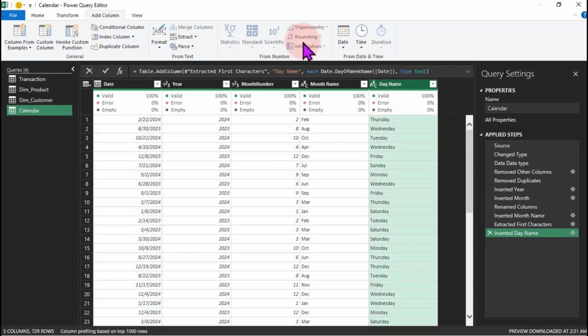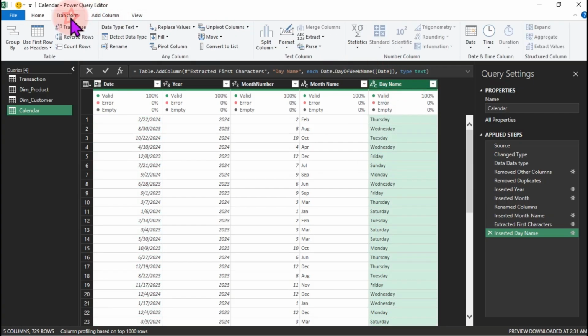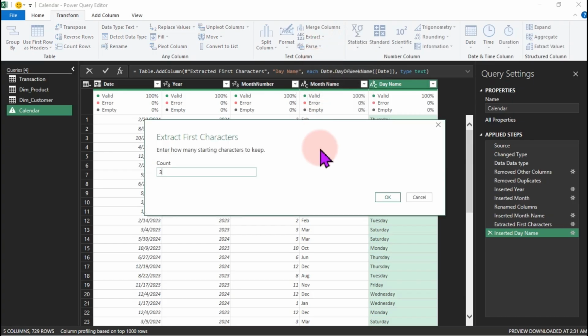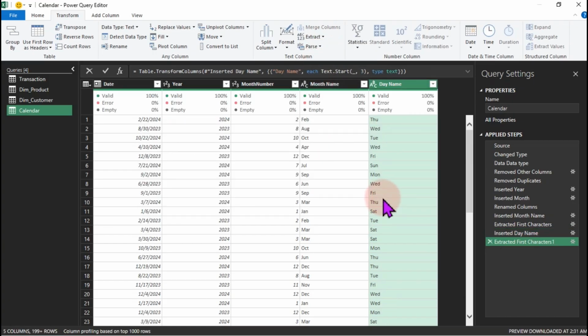Then if I click on it now, we can do exactly what we have done before. So click on transform, then go over to extract the first 3 characters. Then let's do this. We have the shorter format of it, in case you want to sort your days rightly.